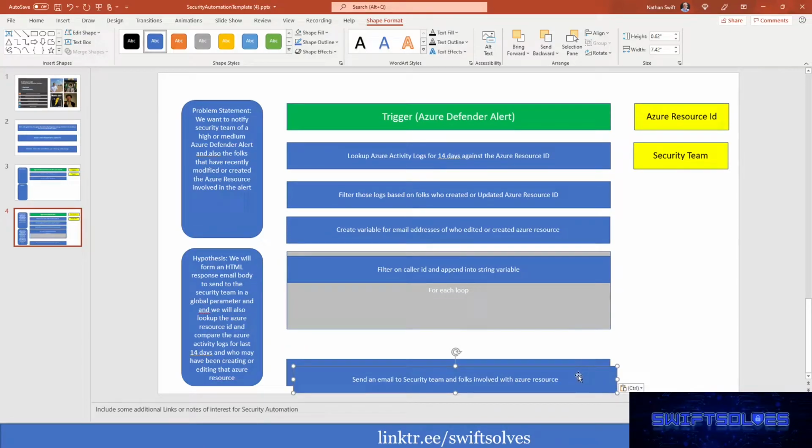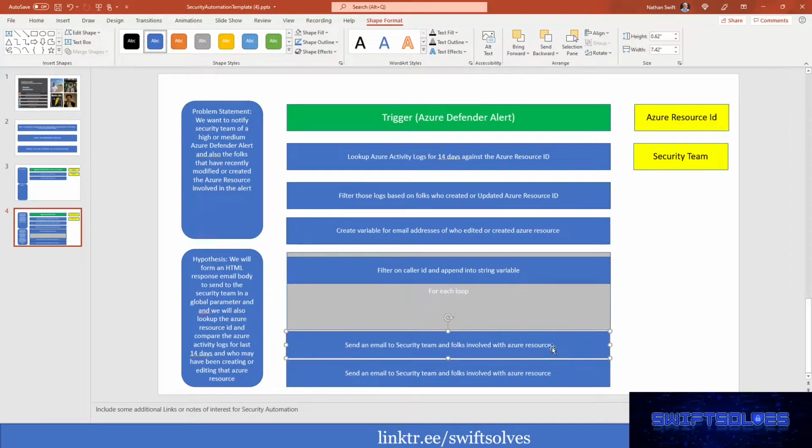And before we even send that off, we will need to do one more thing in between, and that is form an HTML template body with the Azure Defender alert details. And those details could be what Azure resource name was involved, what the description or the title of the alert was, severity of the alert, a link back to the Azure Defender alert page specific to that alert, and probably a couple other things as well too.